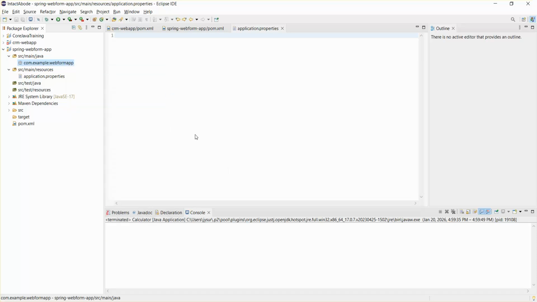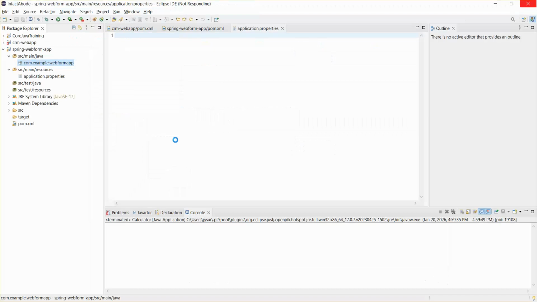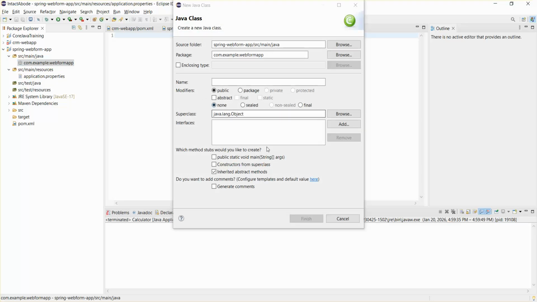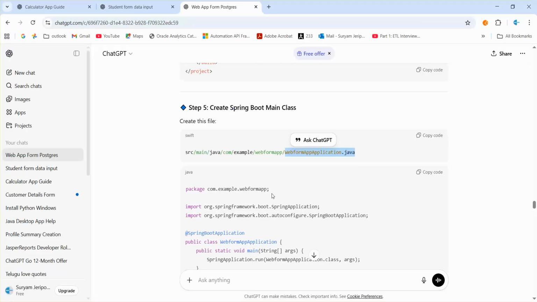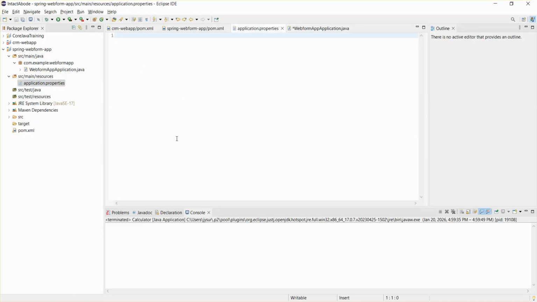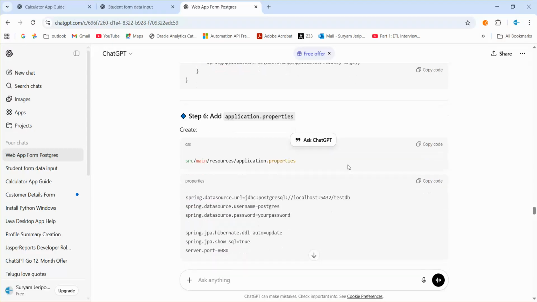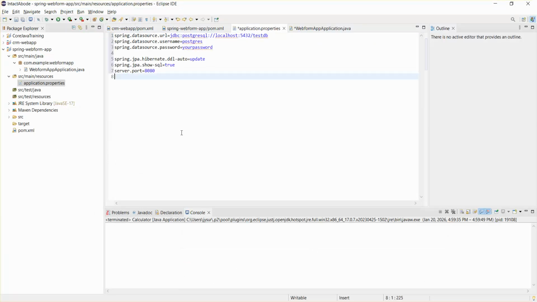Let's check the class. So we'll add this class name. Okay, the class name is this one. Now we are correct. Now here what we have to do is just copy this code, paste it here. It should not have any error. Good, good. Now application.properties. Here it is. This is the folder location it says. Okay, copy this code, paste it.